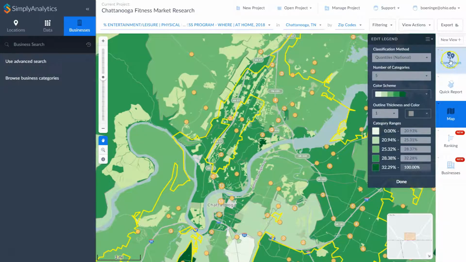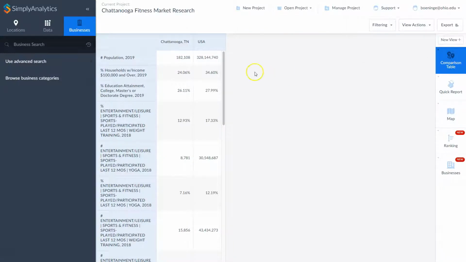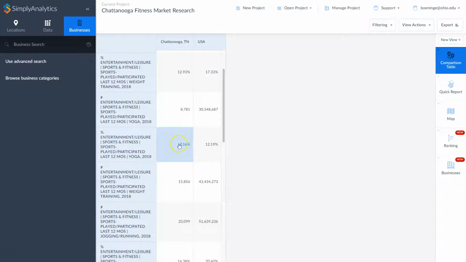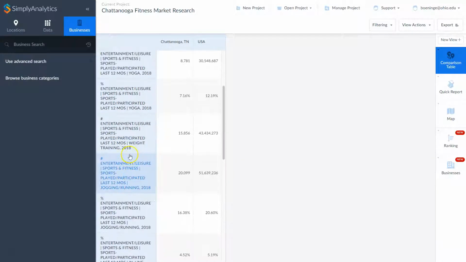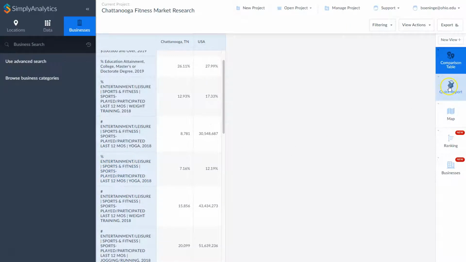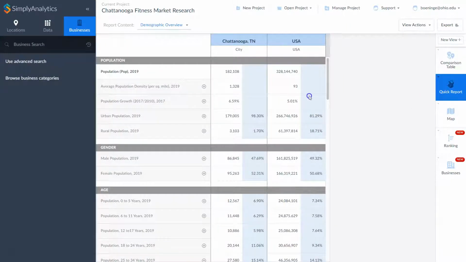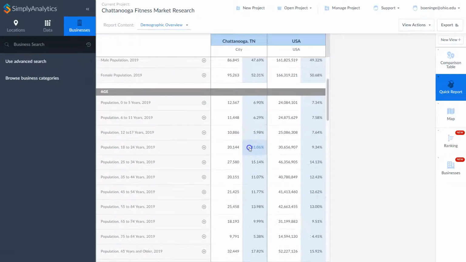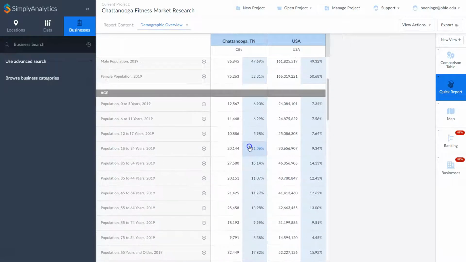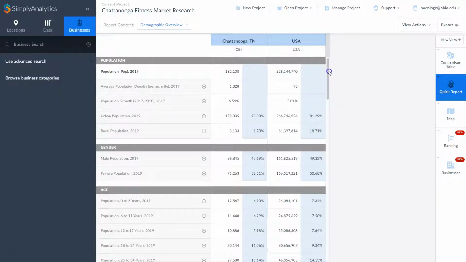We can also use SimplyAnalytics to look at comparison data. If we wanted to, we can add additional places to look. But here we have the percentage of people, compared to the national average, who say they do yoga or weight training, that kind of stuff. You can also do a quick report for general demographic and census information for the area. This is going to be a little bit longer video than my usual videos because it's quite in depth, but I want to show you how to do this from the start.